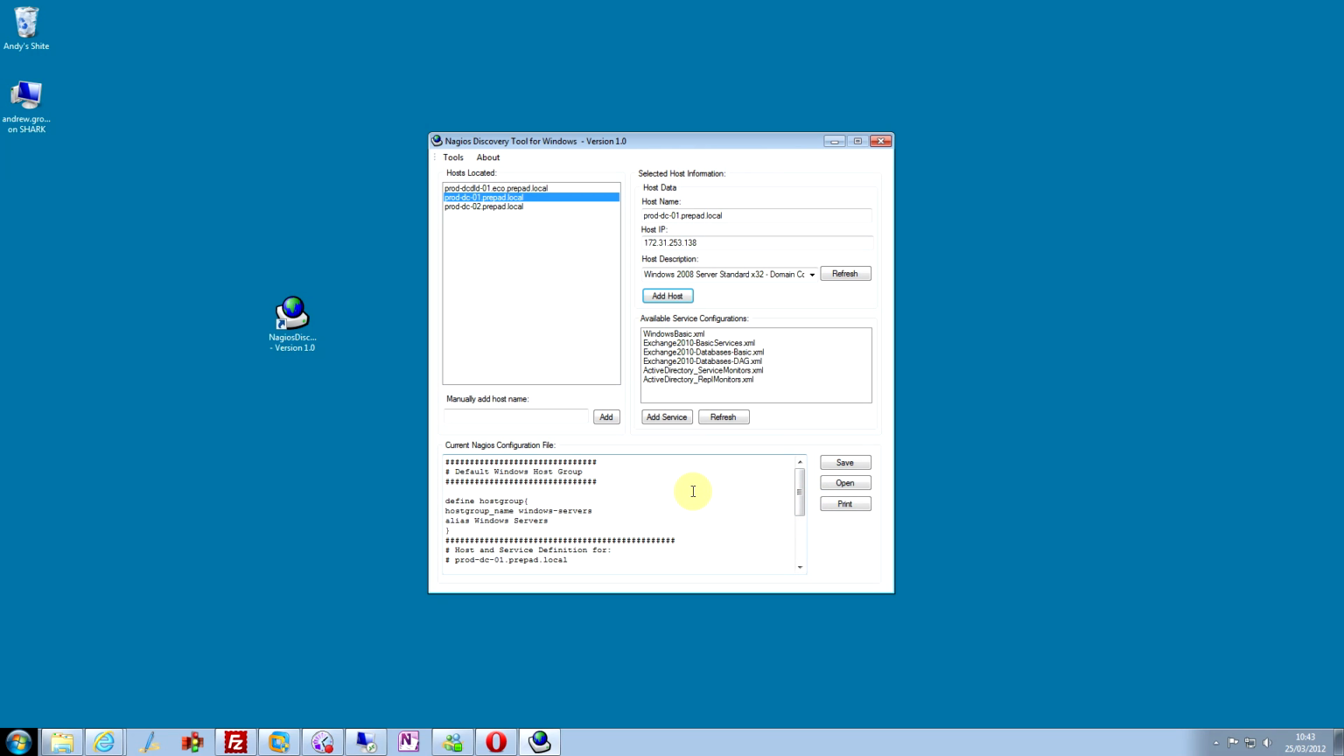We now want to add some service monitoring to this. So it's a Windows server, so we click add service on Windows Basic, and you'll see that the basic check NT services and other stuff that's important to Windows is added. And we know that it's a domain controller, so we can add in Active Directory service monitors. And down the bottom you'll see that we've got all of the services relevant to Active Directory being monitored, and it's part of a multi-domain controller configuration, so let's add in the replication monitors as well.